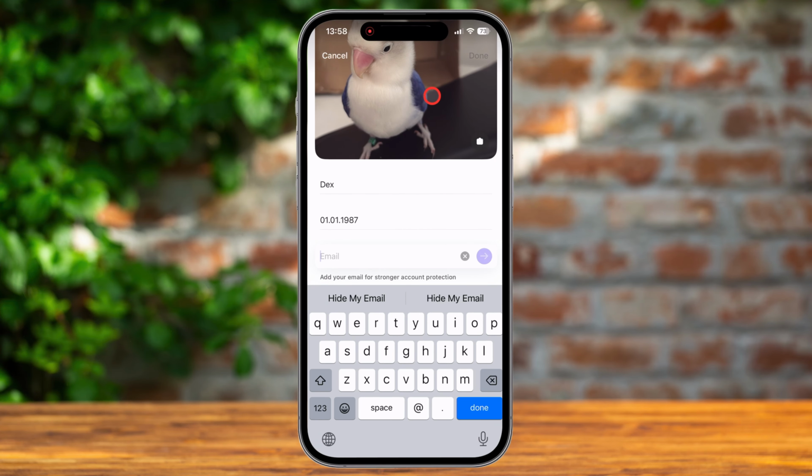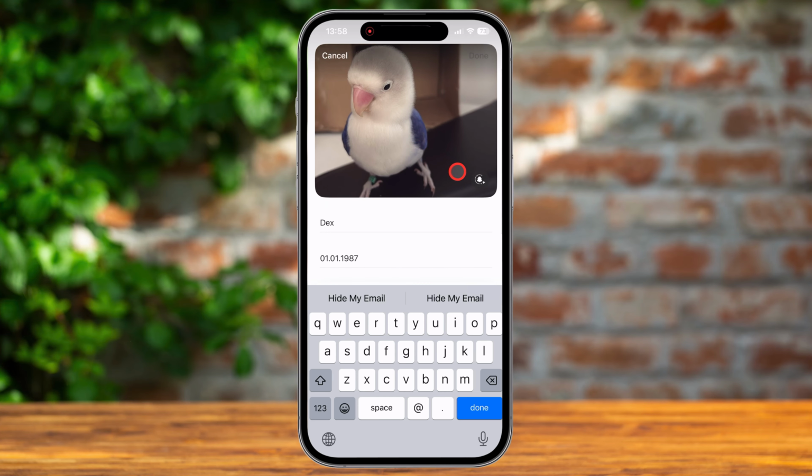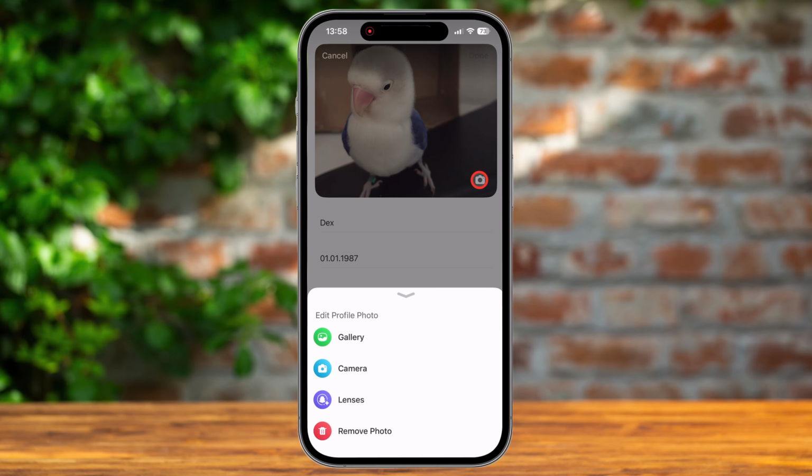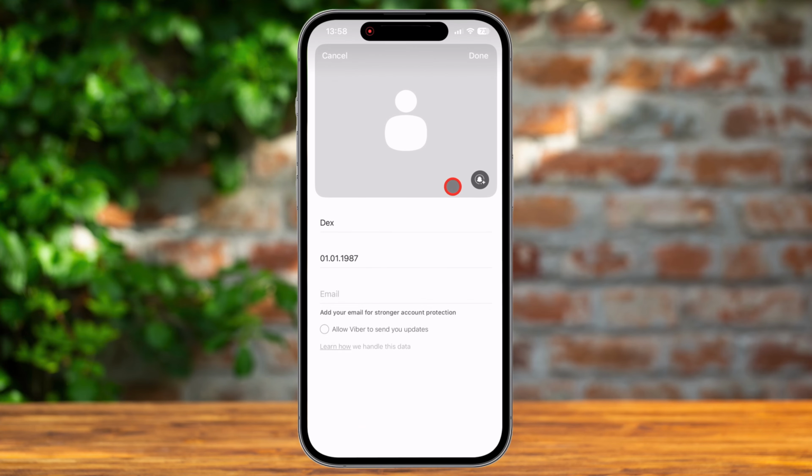This will take you to your profile page where you can tap on the small camera icon that is on your picture. You can then choose to either take a new photo with your camera or select an existing one from your gallery.